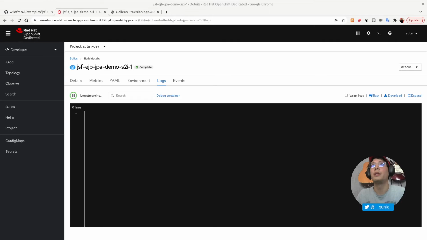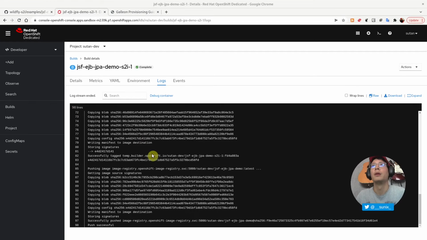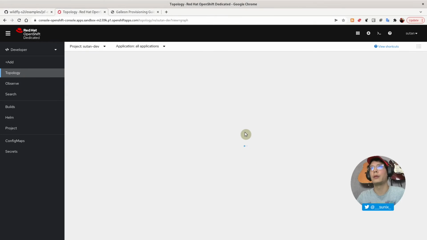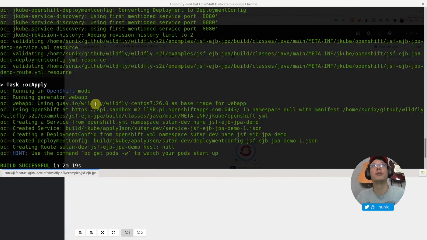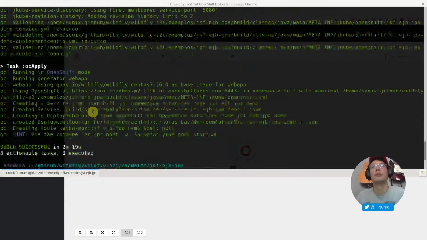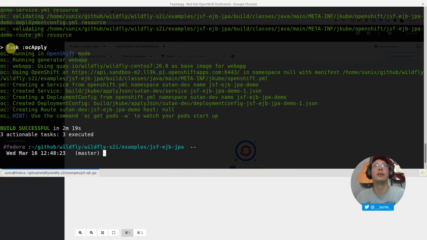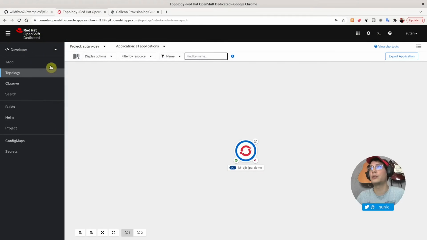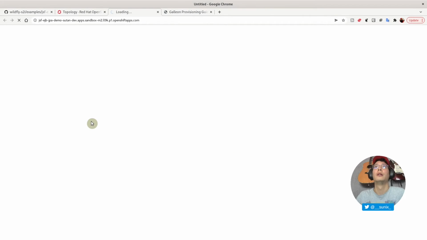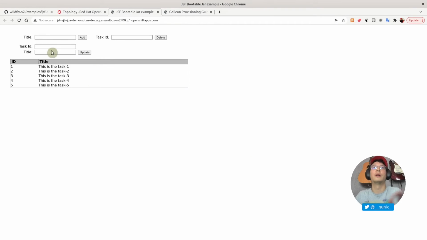Okay, so the build has been completed. If I go to the topology view, let's go back to the command. It has also finished the task oc resource to generate files, and oc apply to deploy that to our cluster. And as you see, it's been deployed. I can access the URL of the application, and it should work. So this is the application.